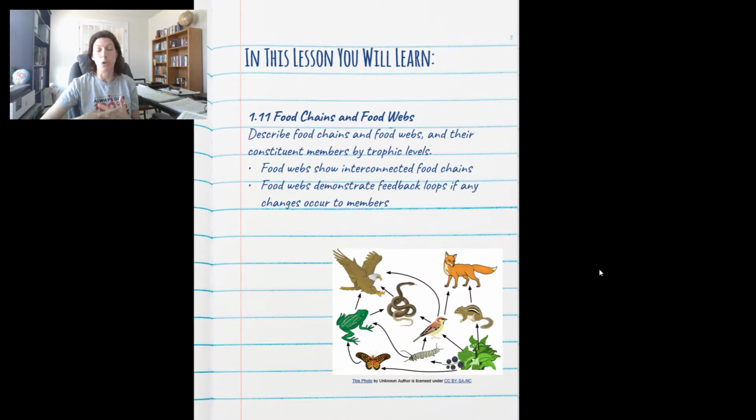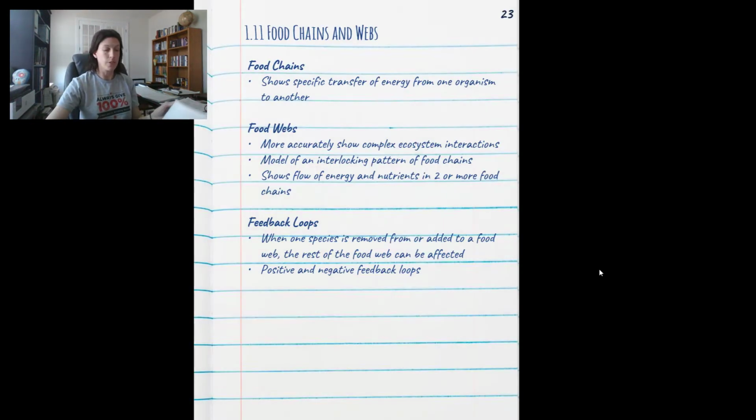In this lesson, you will learn about food chains and food webs. The learning target is describe food chains and food webs and their constituent members by trophic levels. You will learn that food webs show interconnected food chains and that food webs demonstrate feedback loops if any changes occur to members. All right, so on page 23, this is what you'll be writing down.